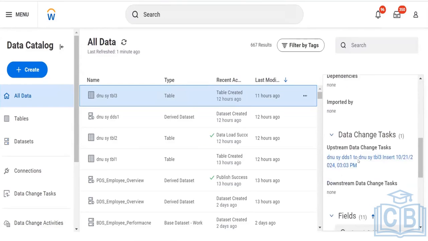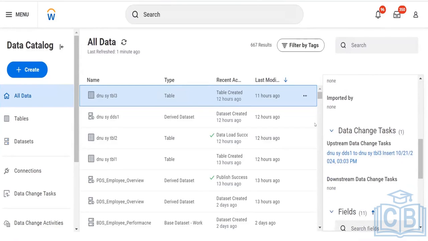Or it is imported by someone, and there's a data change task. This table is used to ingest the data from a particular source. Basically, this is upstream. This table is getting data from a derived data set. Here you can see the name of the table.